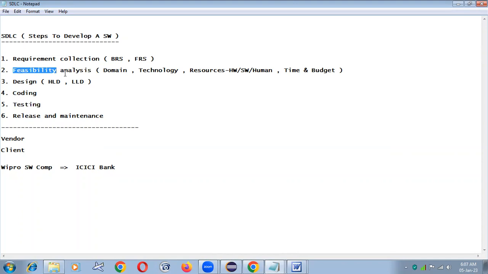To perform any task, we have a number of possibilities. Out of the multiple possibilities, we have to check the best possibility. Here also, in the feasibility analysis, mainly four things will be analyzed.